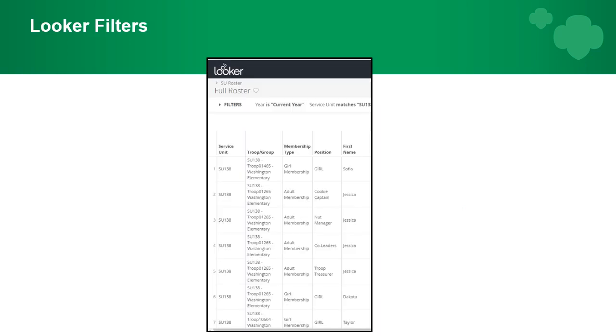Now you can see that you're only seeing members that are in a troop at Washington Elementary. Next, I'll give you a bit more detail about the individual filters in the full roster look.